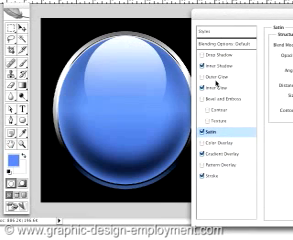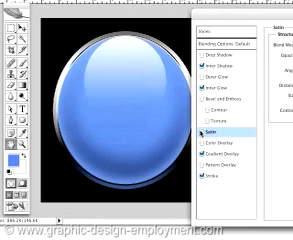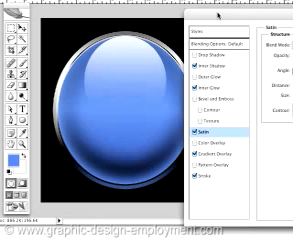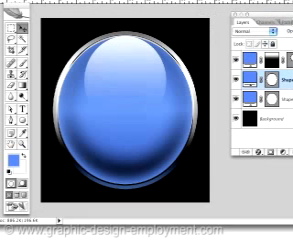And what you'll see here is a much deeper black. If you click off the satin, it's given it a whole new depth. So I'm going to keep that, click OK, and there is your button.